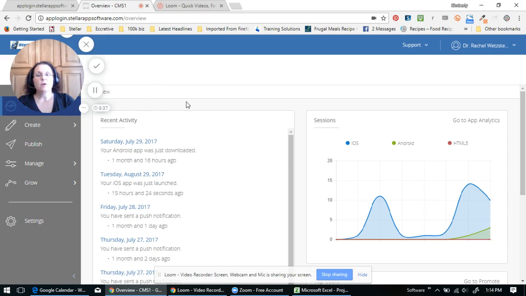The first page is called an overview. It gives you an idea of what has been happening with your app as far as downloads go. Also gives you a little overview of sessions. Sessions are how many are recorded as when somebody comes into your app and does something. They are not downloads. Those are different.